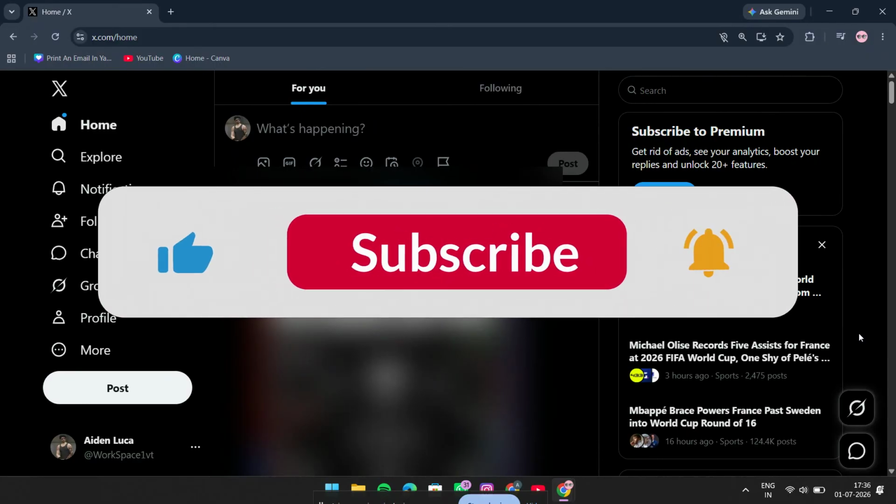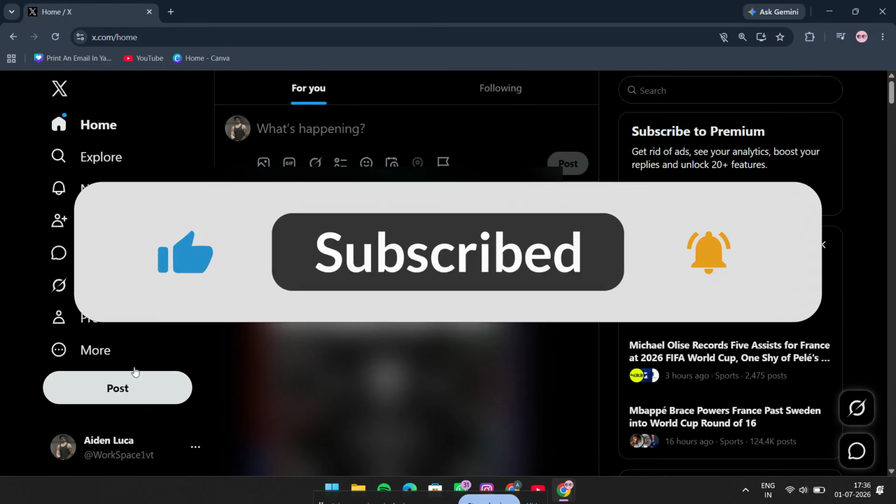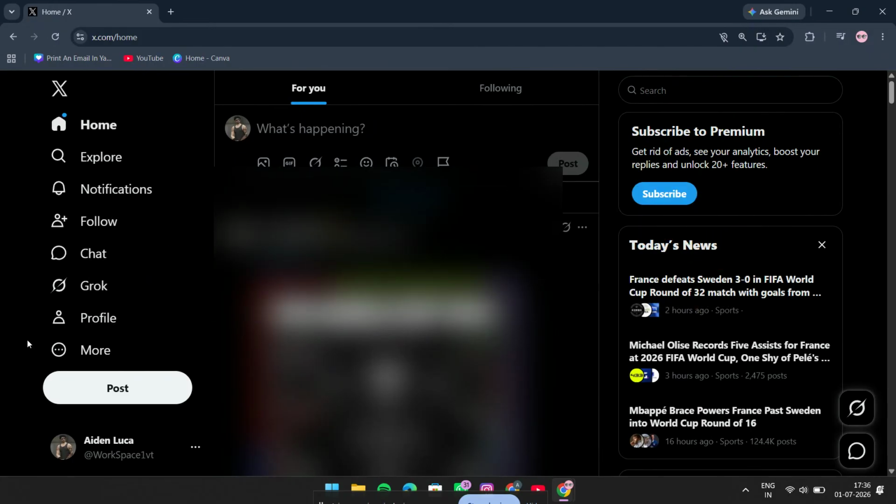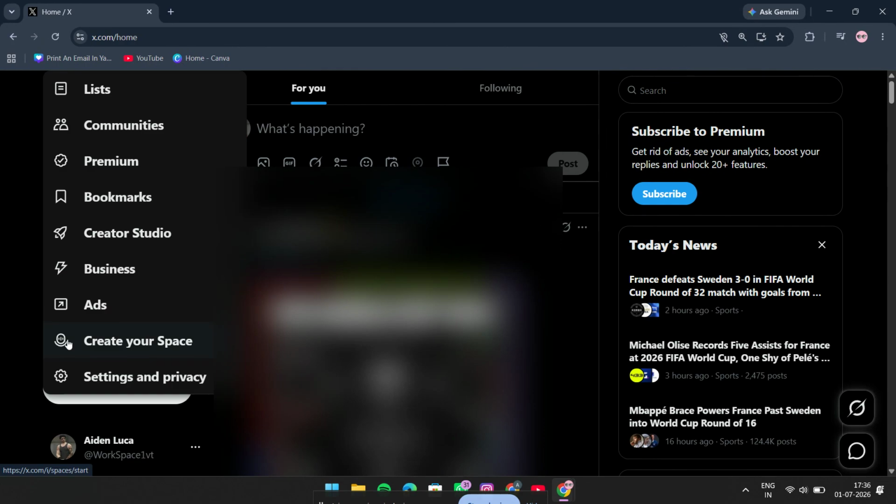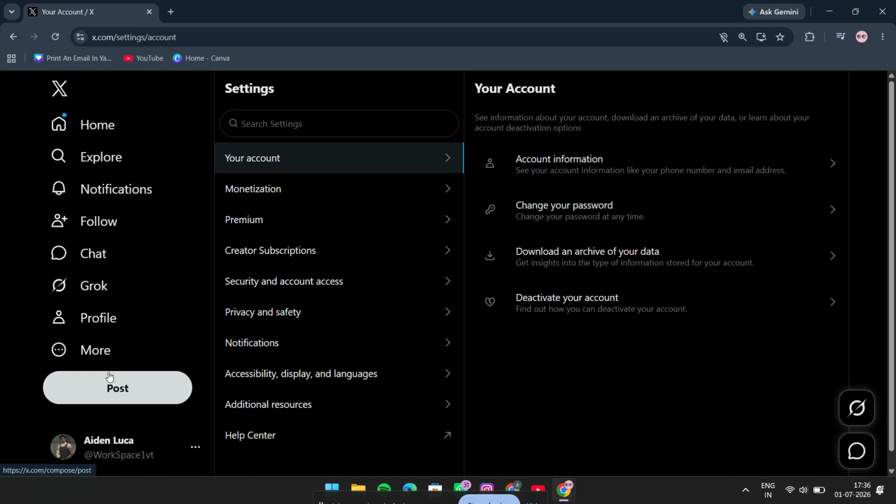First, log into your X account and look at the left navigation bar. If you do not see all the options, click on More to expand the menu. This will reveal the full list of settings and tools available on your account. Next, click Settings and Privacy. This is where X keeps all of your account controls, privacy options, and messaging preferences.